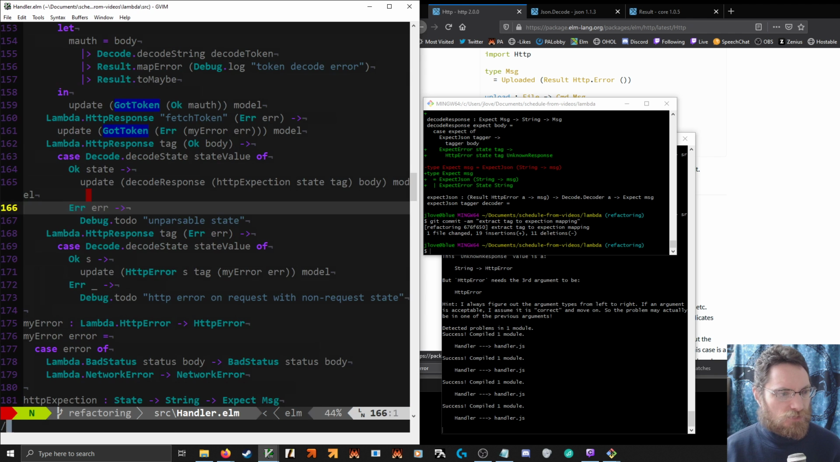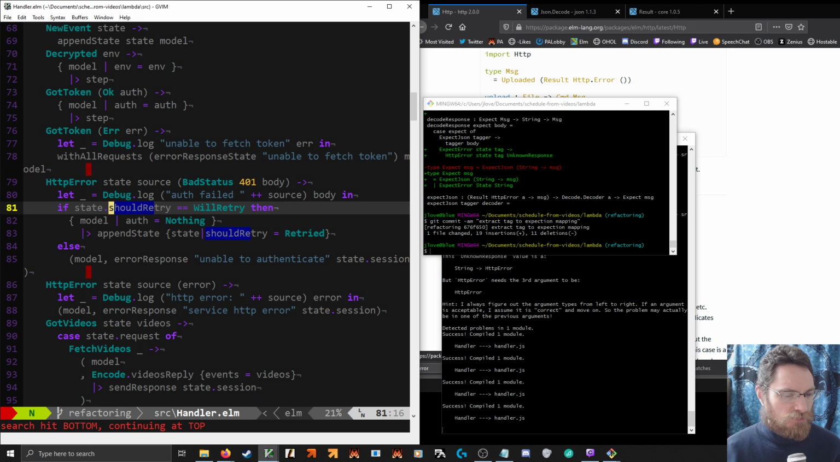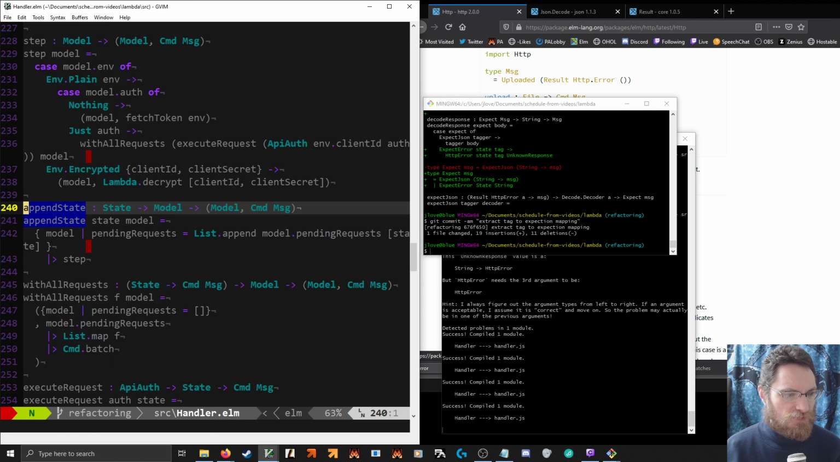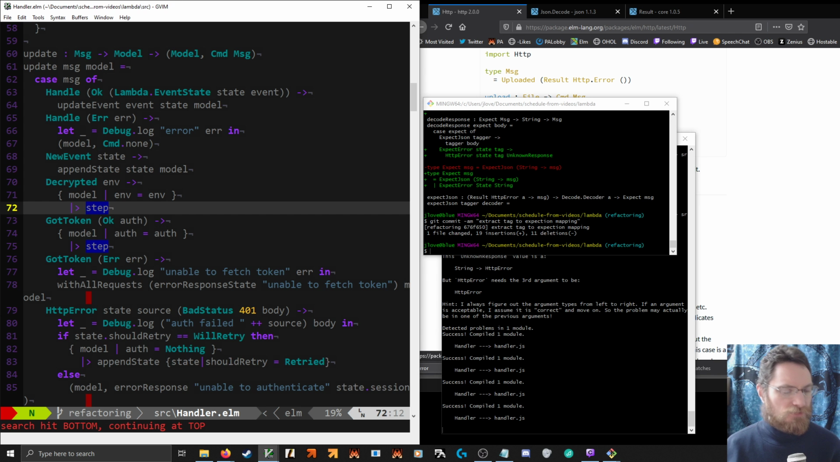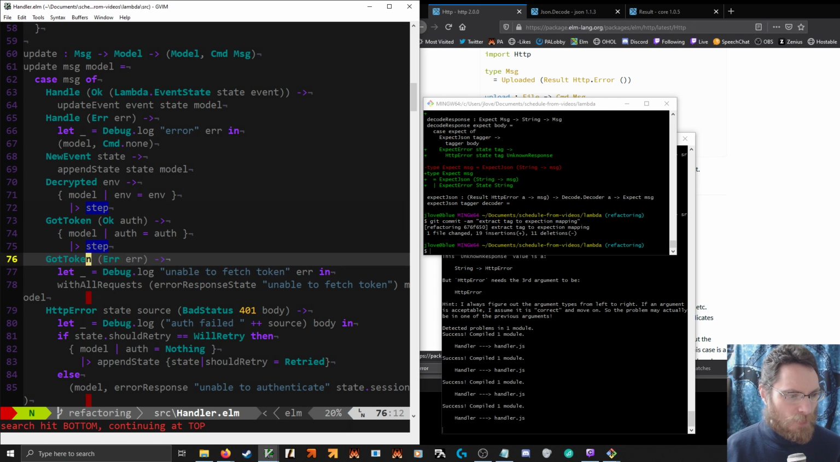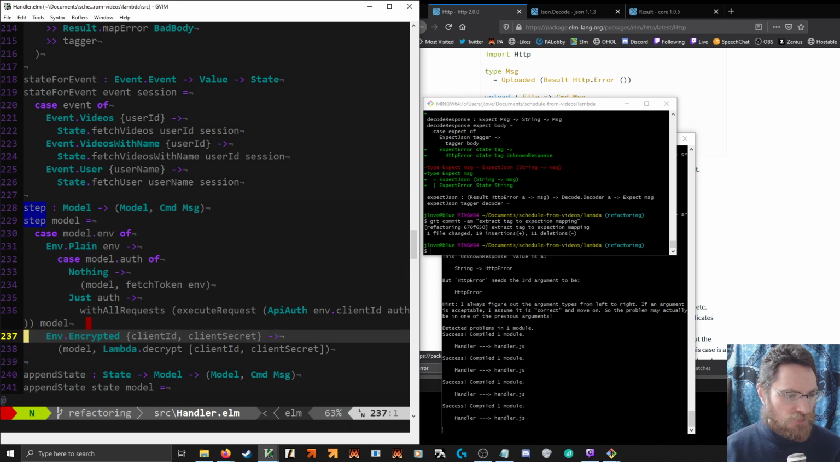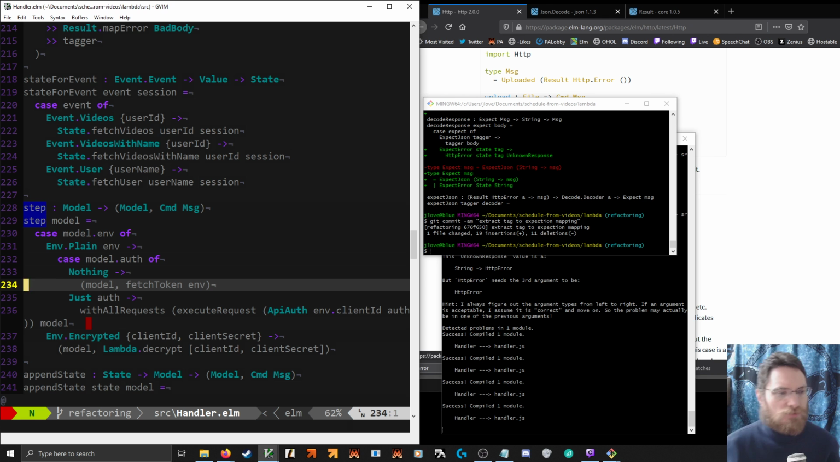How does a retry work? We update the state with what it was doing. And append state does a step. If a token request failed, well, right now it's its own message, which just fails us out. But step says if we're unauthed, yeah, so that makes the fetch token, that would be a new fetch token, which would then have retry yes in standard form.